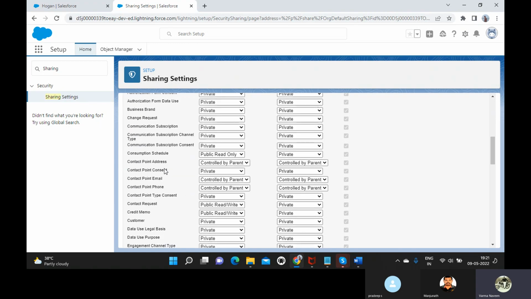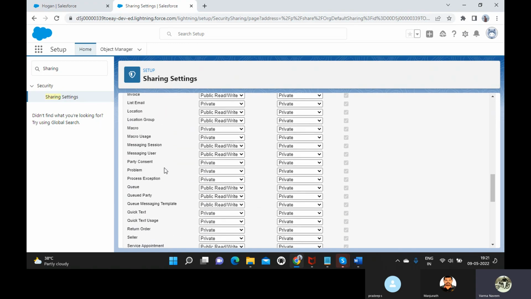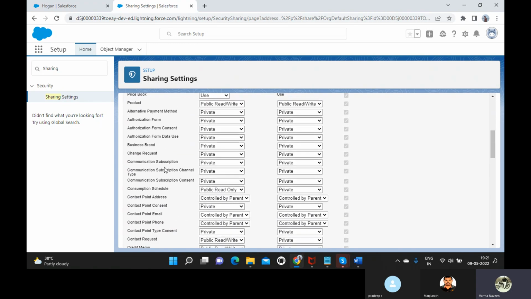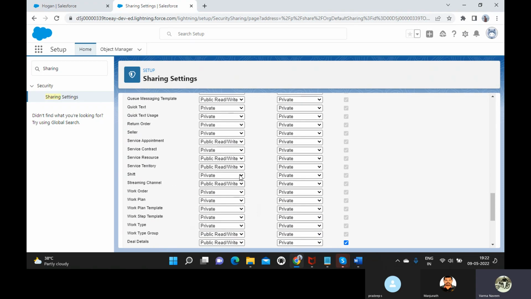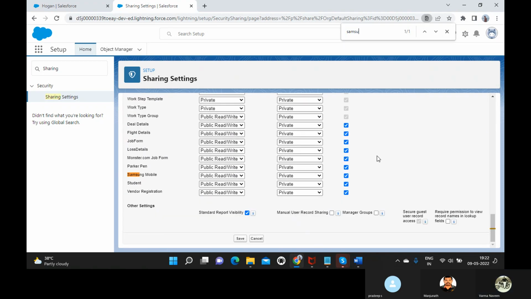We have to look for our correct object and then do the settings. Otherwise, we will be in confusion. Like if you set this to read write, some other objects may get impacted, right? So better you look for your object correctly and then do the settings. So what all do we have here? Private, public read only, public read write. Three options we discussed, right? Correct. These three are there.